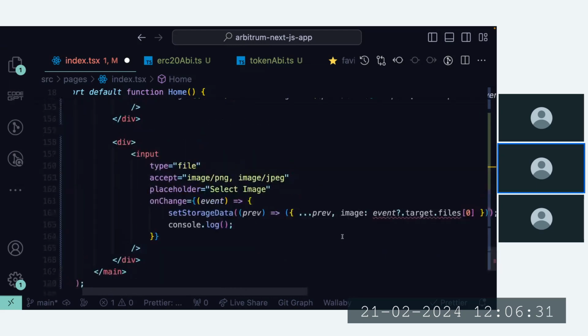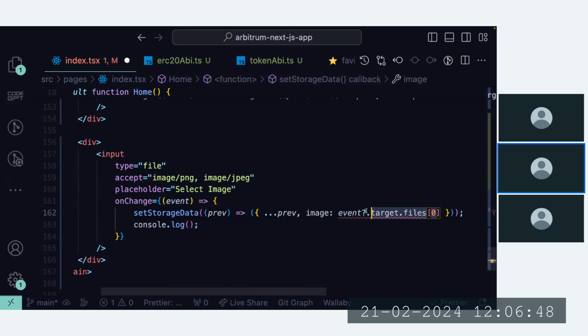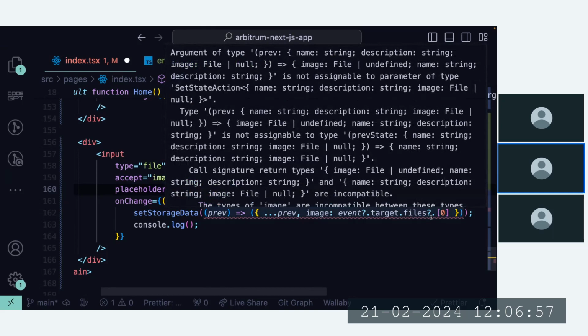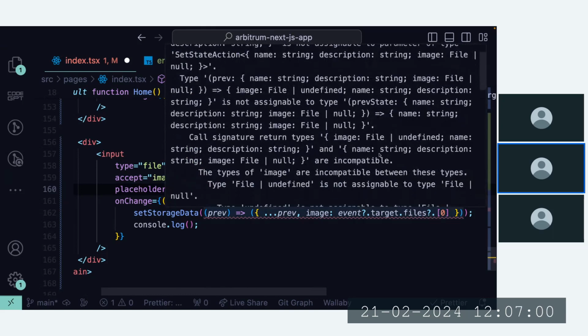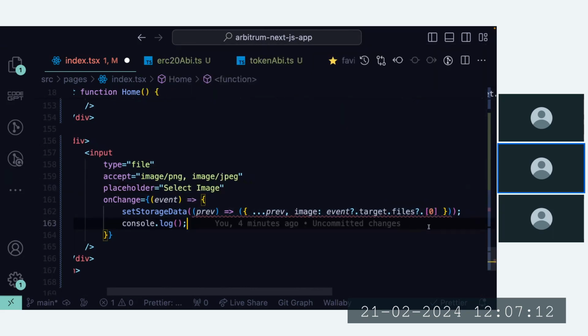So if you do this, okay, yeah, we do this, that error goes, but right now it's telling me event.target.files is possibly null. This value is possibly null. It could be null. So what you can just do is add your... what's wrong again? Okay, that's because it's undefined.